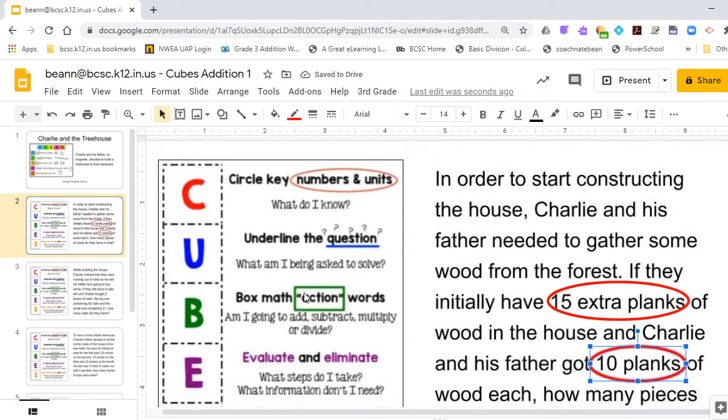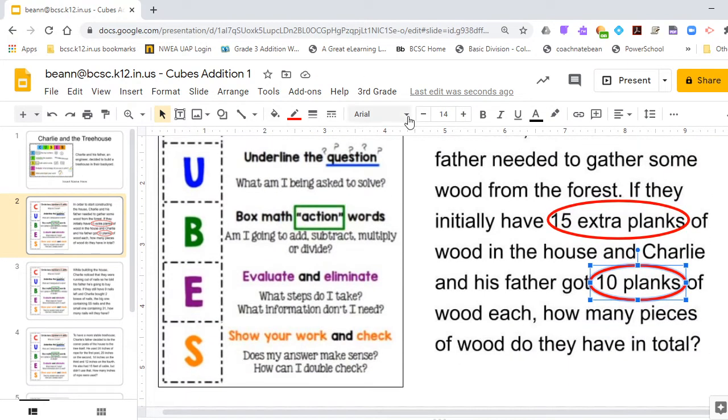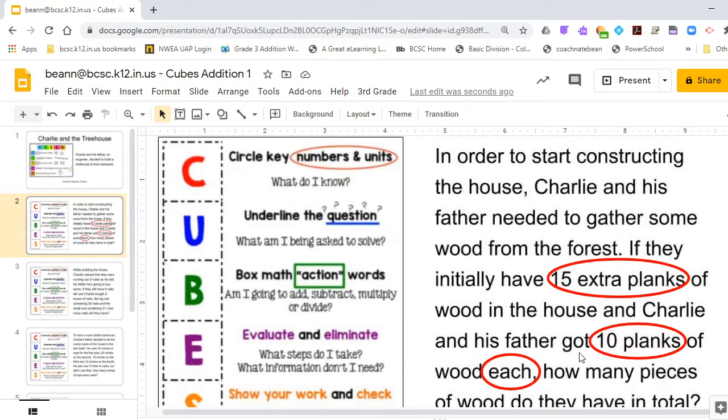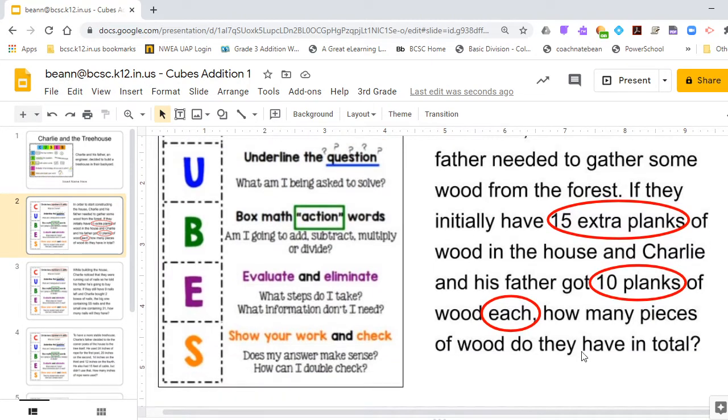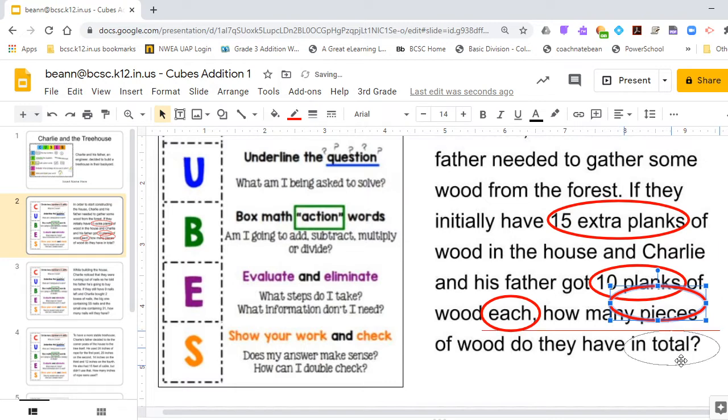And let's see, do we have any other keywords? Oh, yes, we do, right here. So I can go ahead and do a copy and paste right here. Each, that is a keyword right there for sure. How many pieces of wood do they have in total? I think this is also a keyword right here, in total.